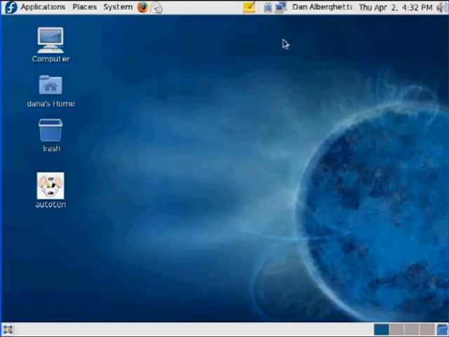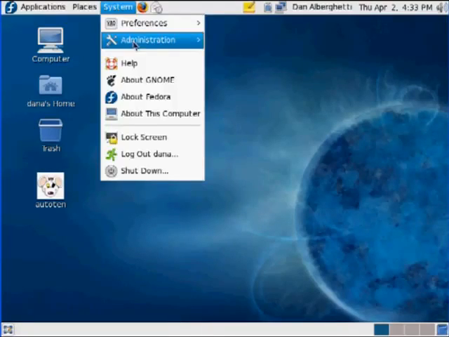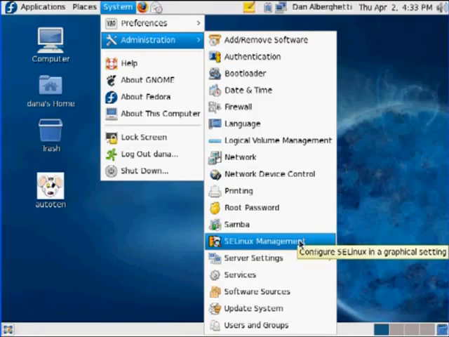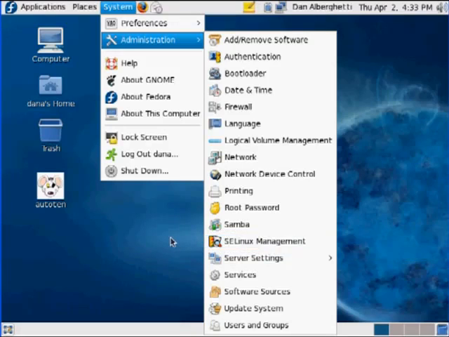Okay, last time we were in the Apache web server. We installed Apache, and now what we're going to do is we're going to use it. So while you were gone, one thing that I did was I went into administration and I turned off SELinux management, security enhanced Linux. I turned it off so it wouldn't get in the way. Just thought I'd let you know that.